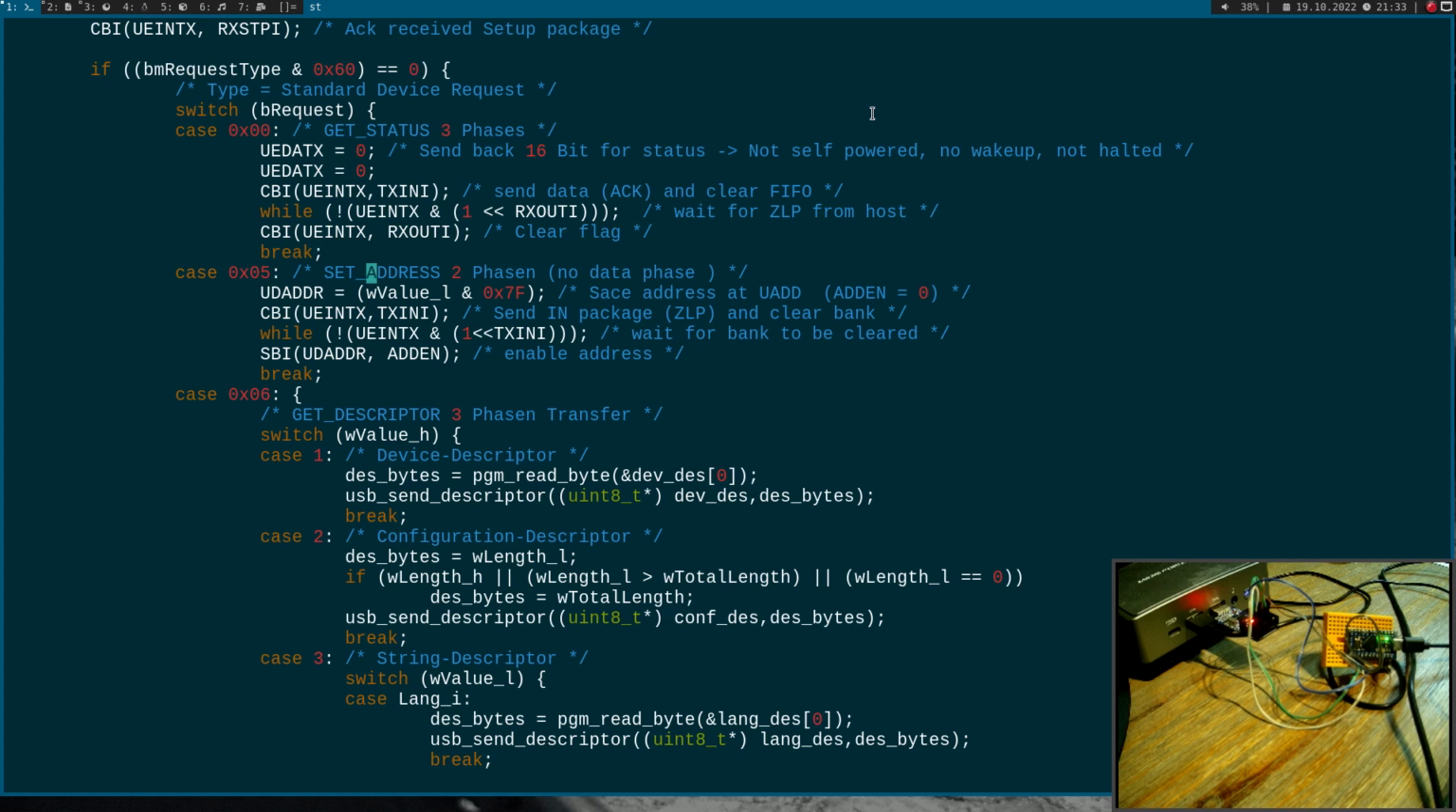Then we are clearing the flag that we have received the 0 length package. Okay, so if the request is 5, we have the set address command. This is just a 2-phase transaction with no data phase, and the direction here is out. So in the value low field, we have our new USB address for our device. Because on startup the address is 0, and here the PC can set an address. So we are setting the address. We are acknowledging the package.